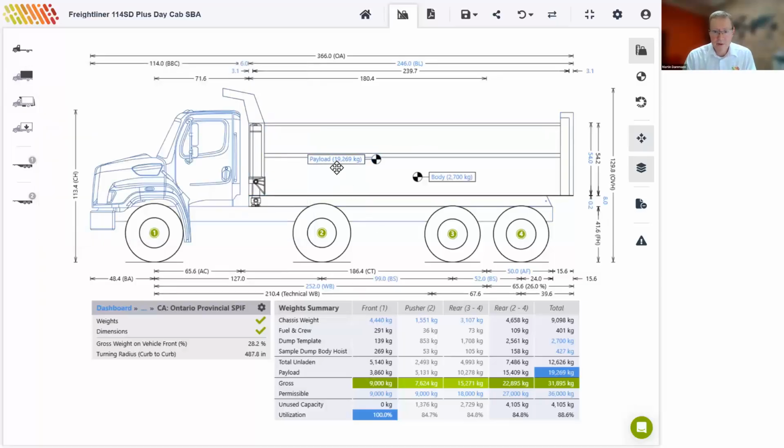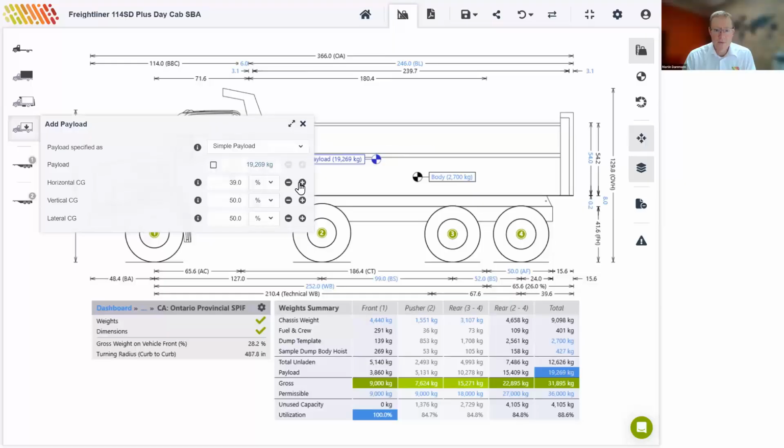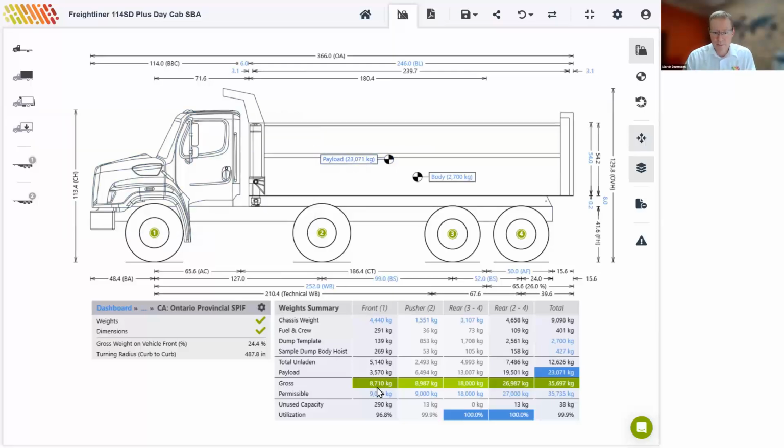If we now have a look at our payload, we only have 19 tons, but the front axle is our limiting factor. This is actually a good thing because that means we don't need to load all that heavy up front. So I'll move the center of gravity back until the rear axles become the limiting factor. And you'll notice that we get more payload, and we now end up again with about 23 tons of payload and 24% on the front axle. So it is definitely easier to get weight transfer onto the front axle with a setback option.